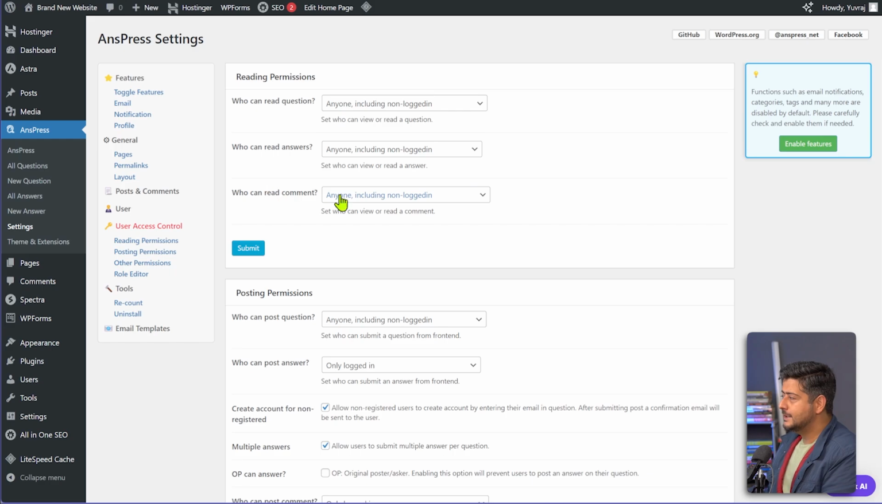And then who can read comments as well. Now, all three are default options set to anyone, including non-logged in users, which is what I would recommend, unless you're creating a private forum of sorts. In that case, you can change the settings.